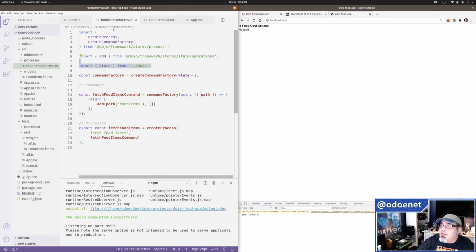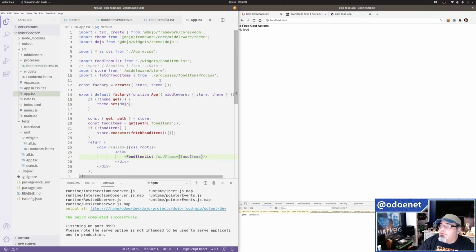And that's just because the first time it renders in the app, there is no food items, so it's undefined. So that's why I got that can't read length of undefined error there. But the next time it re-renders, this will have executed, fetched the default set of items, and I'm good to go. So this is what I was talking about.